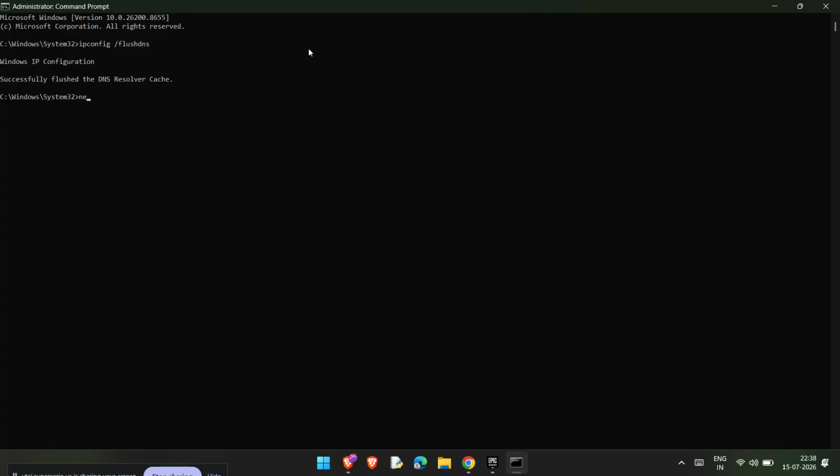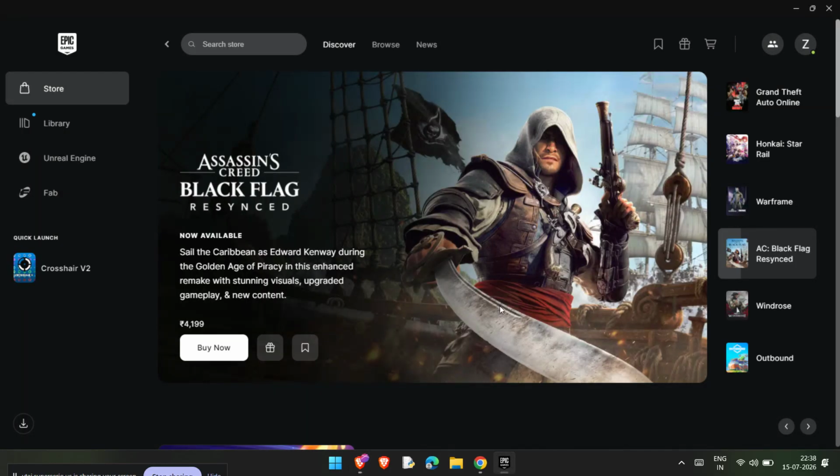netsh winsock reset. This resets the Winsock catalog, which helps repair network connection problems caused by broken or misconfigured internet settings. If your Epic Games launcher or game has been failing to connect to servers, this step often helps restore normal networking behavior. After both commands are complete, restart your computer. Don't skip this part, because the changes won't fully take effect until after a reboot. Once your PC turns back on, try opening Epic Games again and see if the server error is gone.